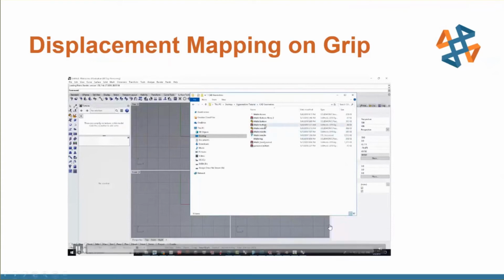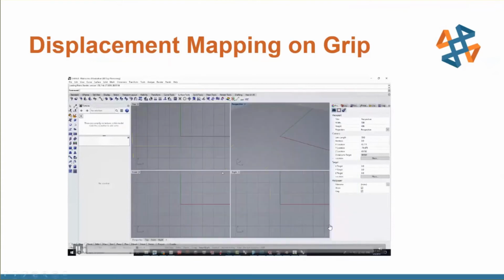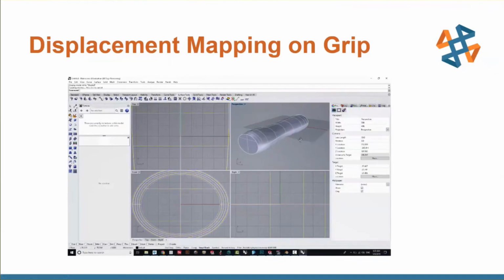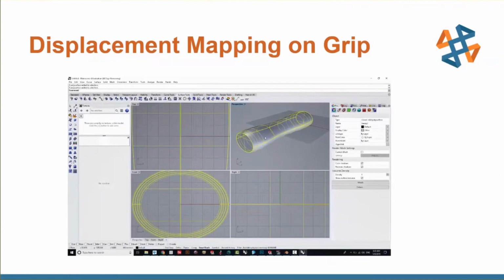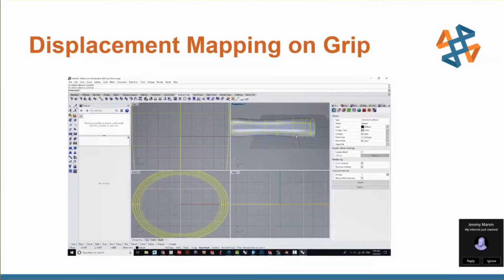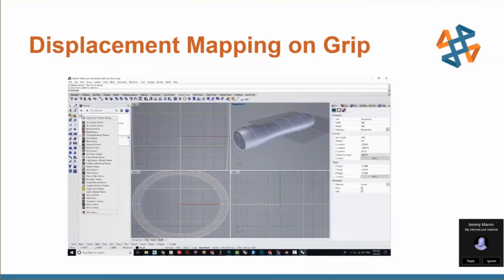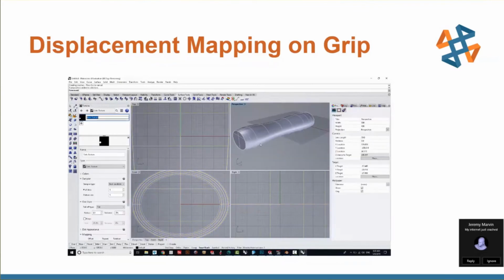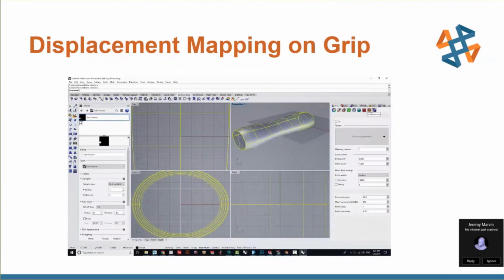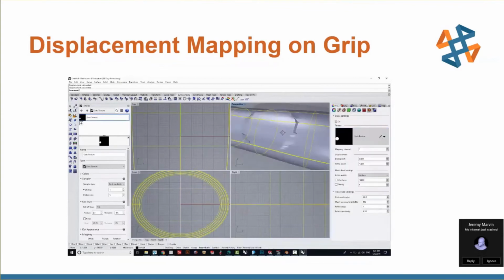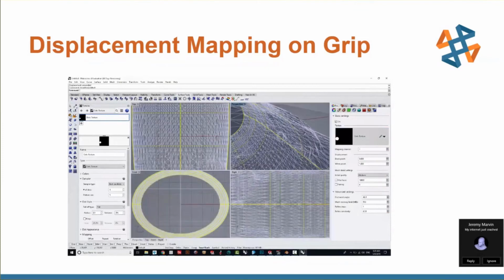and I'll import that. I imported it as a parasolid into Rhino. Rhino is another NURBS modeling program. And here they have some displacement mapping tools where I've imported a bitmap image that is projected onto my geometry.